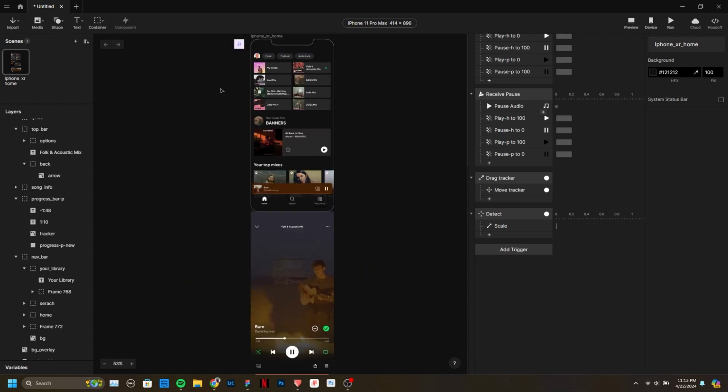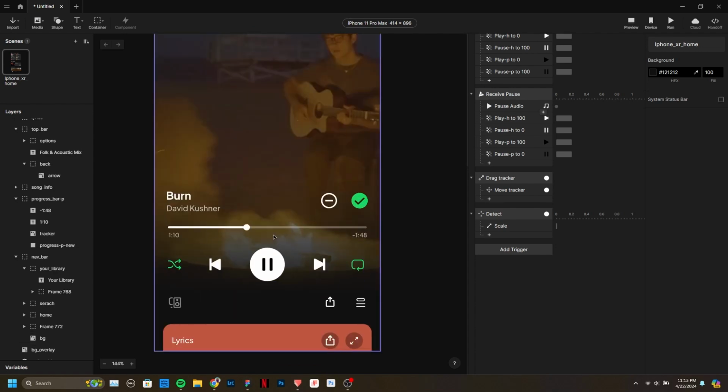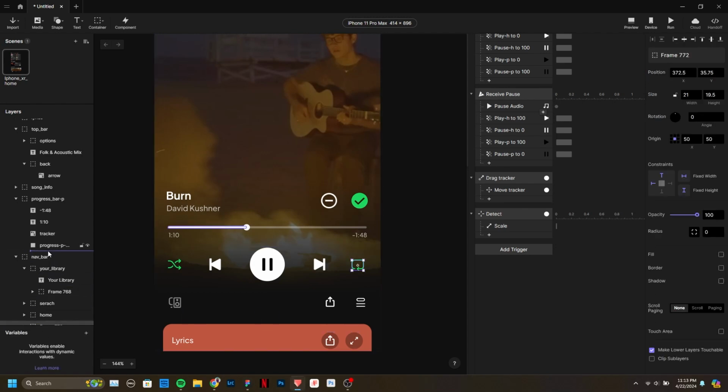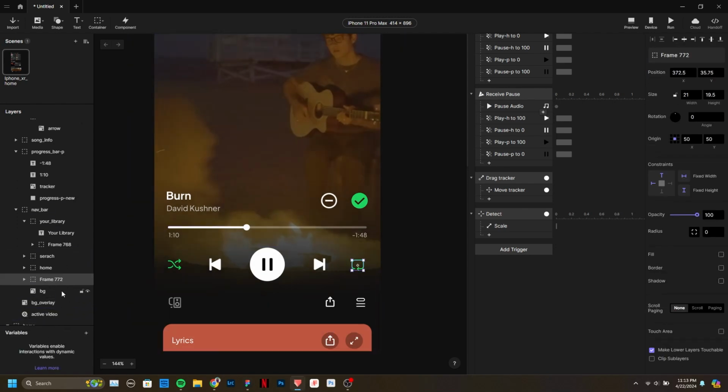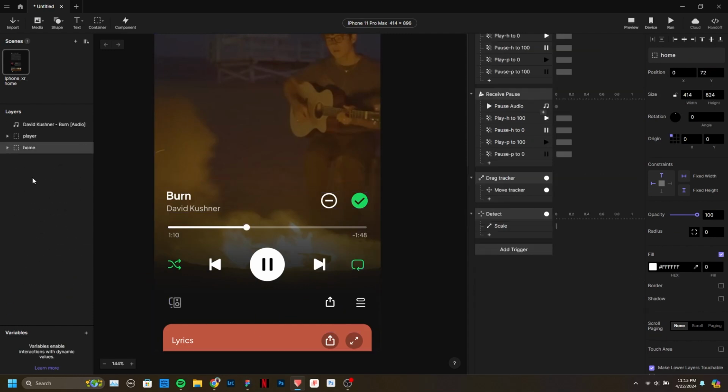Currently, we have a player that plays and pauses, and we have a little animation for here, and we have our progress bar. But we don't have our progress bar going with our music. So now we're gonna get into something really fun, which is variables. Oh, I accidentally selected a frame. Let's not do that. Let's close down here just for the second.